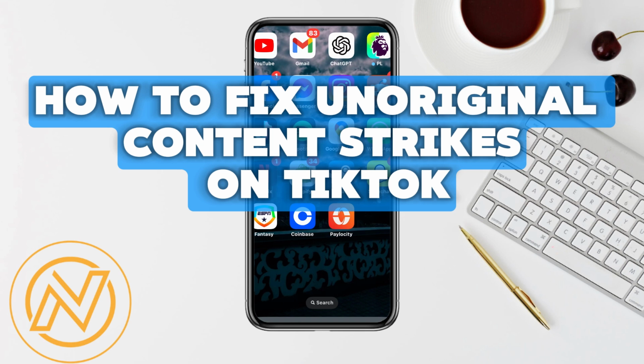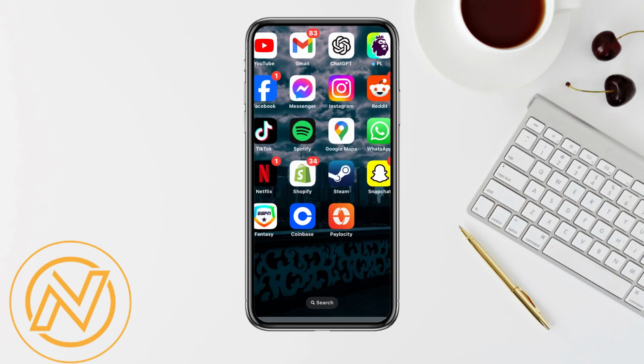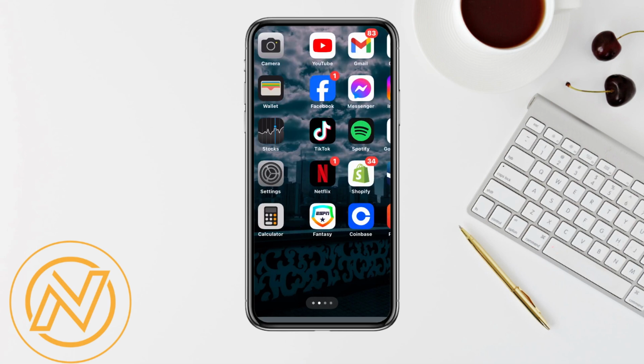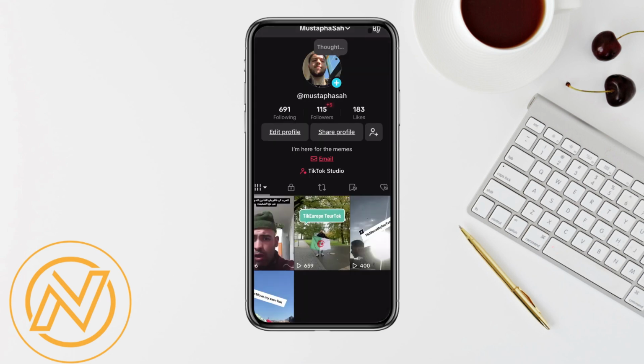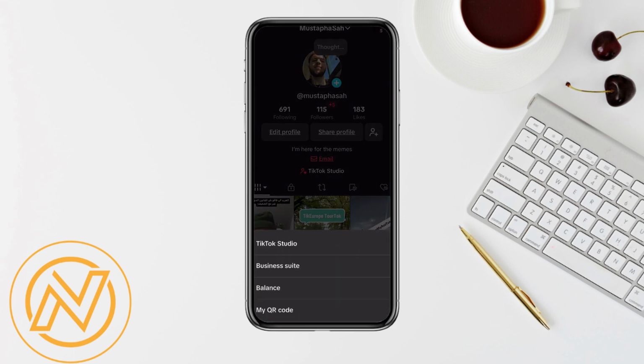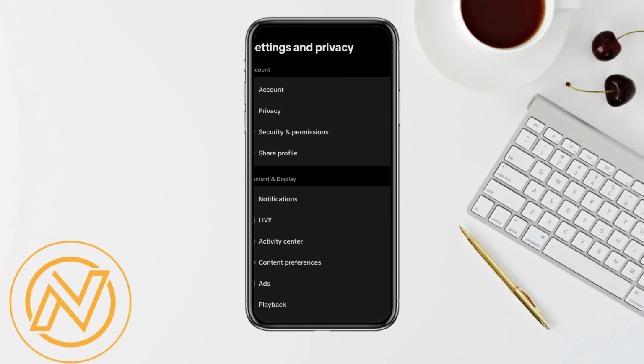In today's tutorial, I show you how to fix an unoriginal content strike on TikTok and appeal the decision. First, open the TikTok app on your mobile device, and once you're in the main screen, tap on the profile icon located at the top right corner. Next, tap on the three horizontal lines in the top right corner of your profile page to access the menu, and from there, select Settings and Privacy.